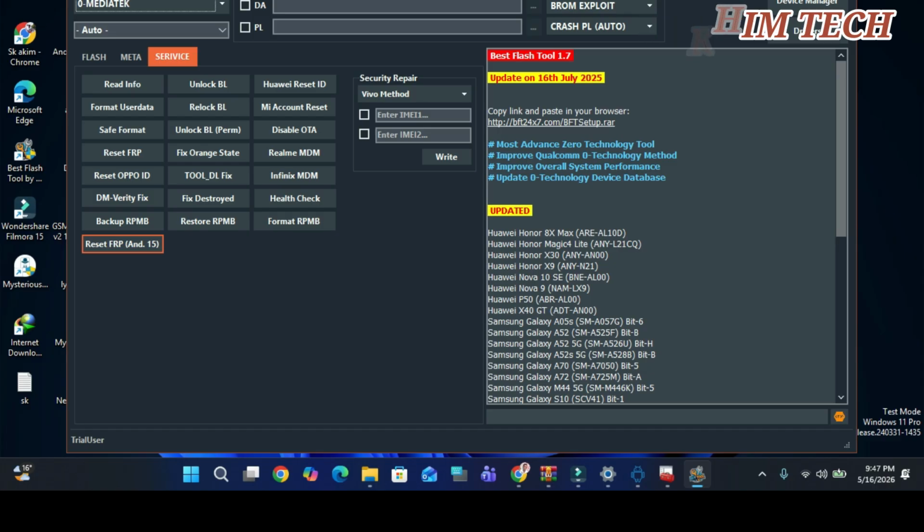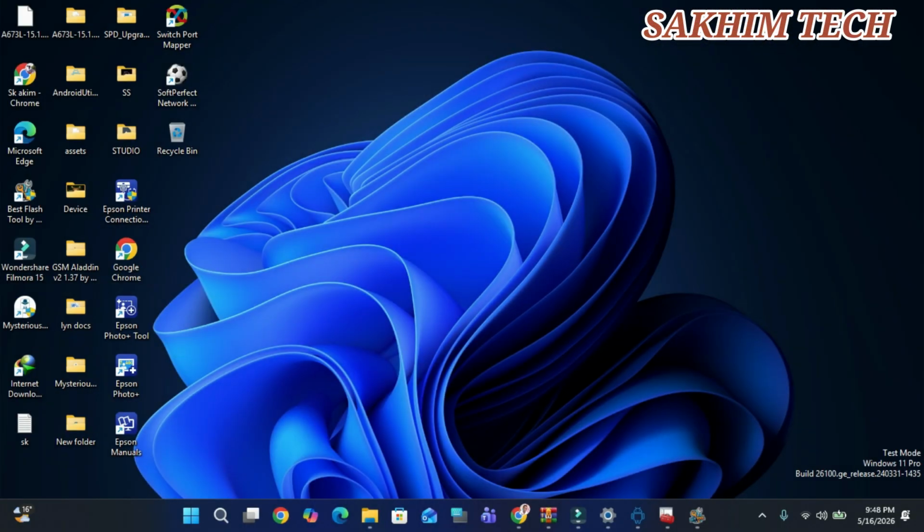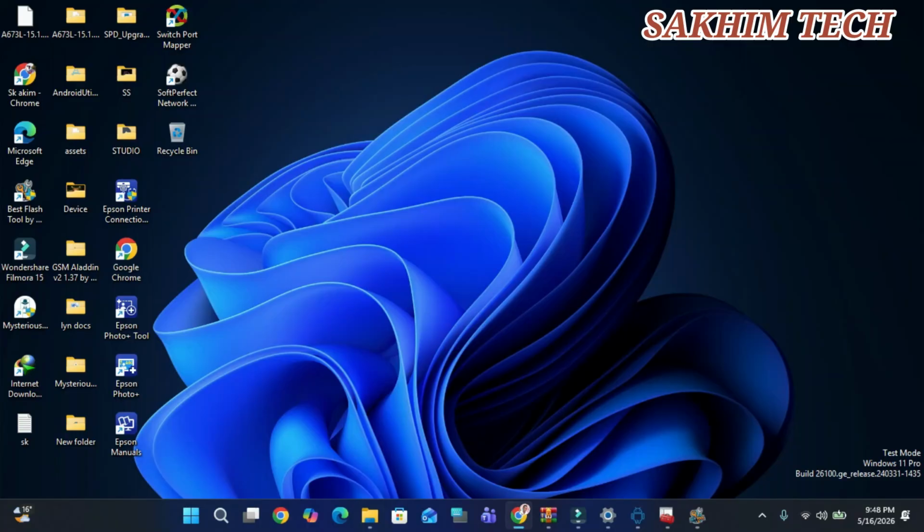Okay, for today's video, I'm going to show you a very classic tool, a tool called the Mysterious. This is a tool that has been launched this year, 2026, and it's quite powerful compared to the other tools, because here you can do a lot.